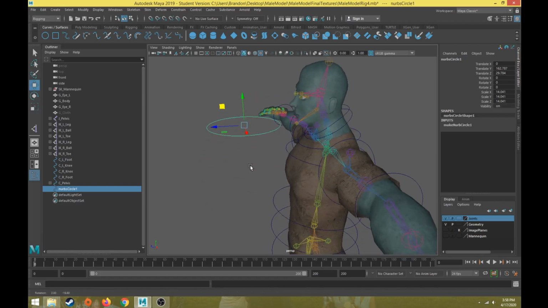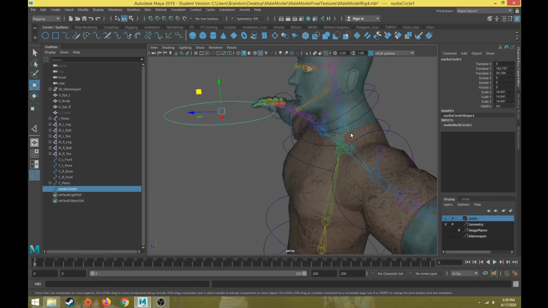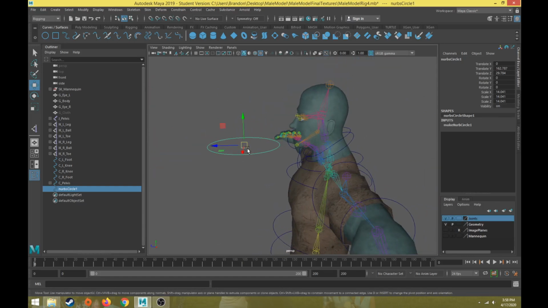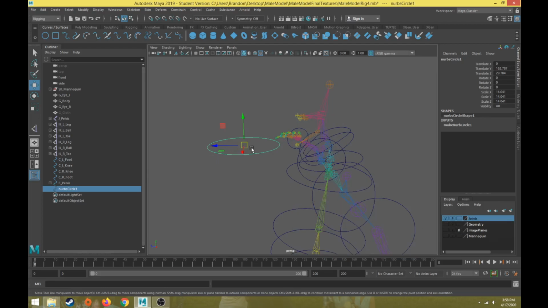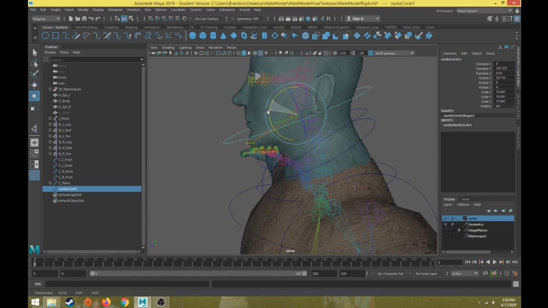What I'm going to do first is come in here and turn off our geometry for a second. I just have layers in here for each major part, my joints, my geometry. I can create one for my controls later as well. I'm going to turn off my geometry, take this curved circle, hold the V key and snap this to my jaw joint. And let me turn my geometry back on.